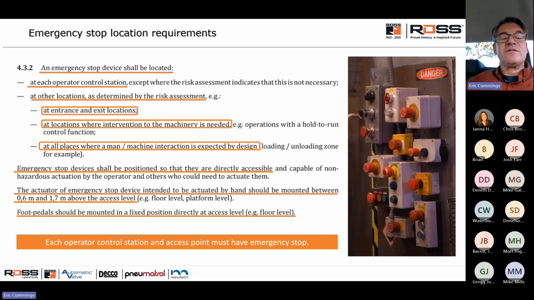There's certain specifications about where they need to be located as well. Obviously, at each operator control station, other stations determined by the risk assessment, right? If there are certain places where operators need to have access to the machine, it makes sense that you're going to have an e-stop in that location. So entrances and exits, anywhere that intervention is really going to be needed.